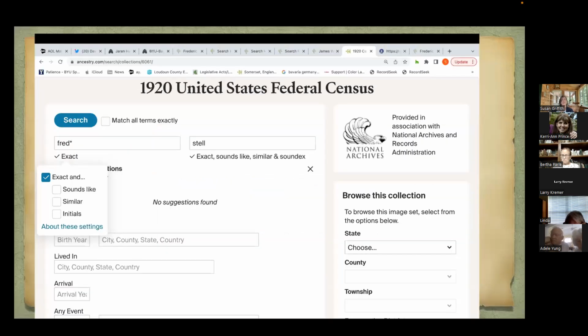I click on that. And I'm going to enter the information now. This is the search page. I put in Fred with an asterisk, meaning that it would find anybody named Frederick or Frederica or anything Fred, Fredola, anything you can think of. It's going to come up with everything. I've chosen exact there. I could have chosen sounds like or similar or initials. But I thought that I want to be exact on the Fred part because I don't want something other than Fred to come up.